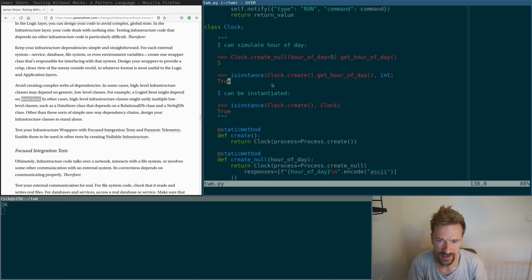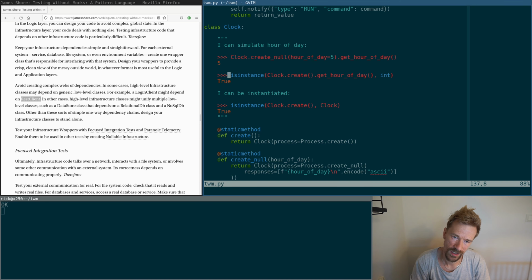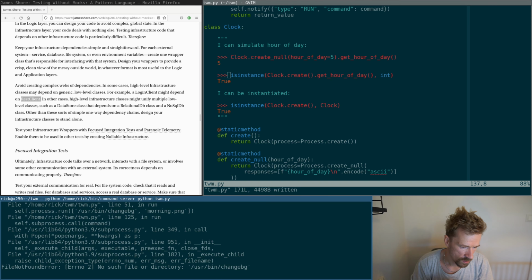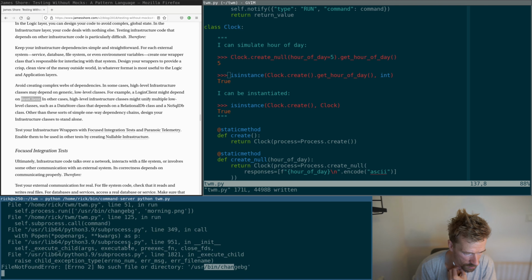But I'm not sure if, when we're writing this test, we're testing the real version of both the clock and the process. Not sure if we want to do this or not. So I'm not quite sure how to work with high-level infrastructure wrappers, but let's leave this in for now because this shows that it actually works. So if I run this for real now, it's trying to change BG, which doesn't exist, and we can't see which background it's trying to use here. Yeah, okay.